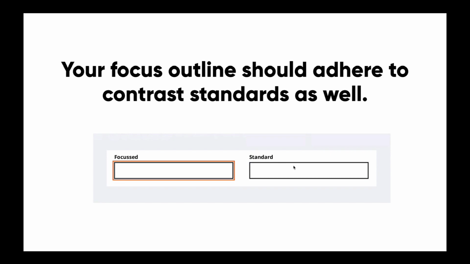Another thing we should always be thinking about is focus contrast. It's a guideline to have the color of your outline adhere to contrast standards as well. So if you look over here, we have an orange outline, and that is definitely going to be accessible. There is enough contrast with that white background, but if you were to have a very, very light gray, that's just not going to work.